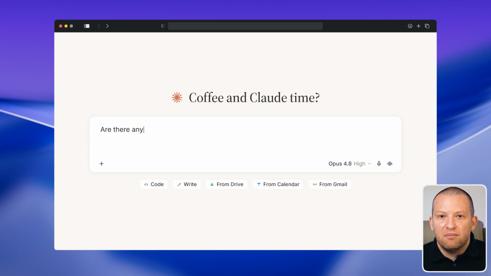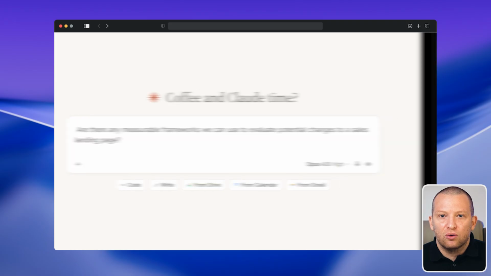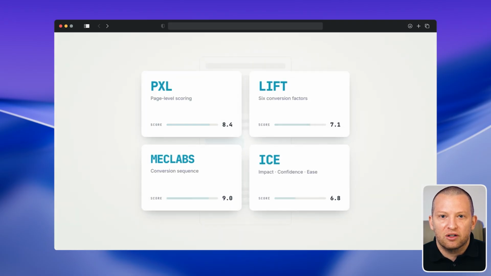I'm going to give Claude its first prompt. In this one, I'm just typing straight into Claude chat. Are there any measurable frameworks we can use to evaluate potential changes to a sales page landing page? A short while later, and Claude has come back with 4 measurable frameworks we can use to score any change to a sales page. All right, let's take that and start building a workflow.